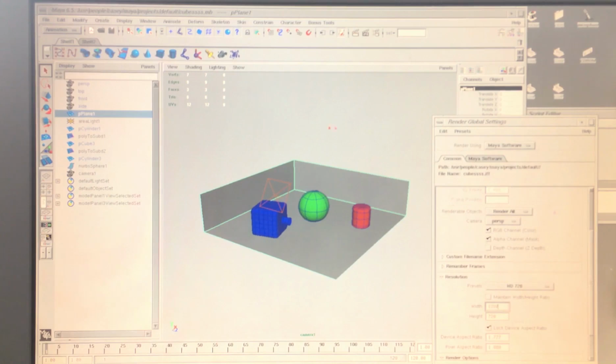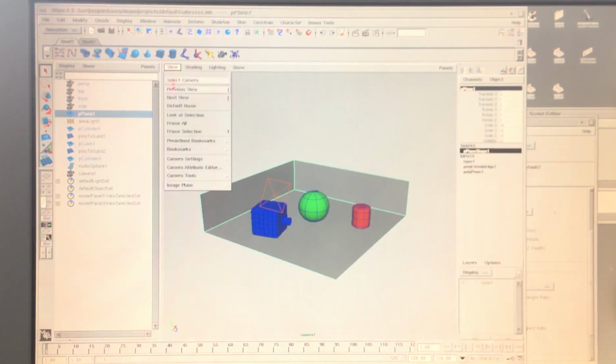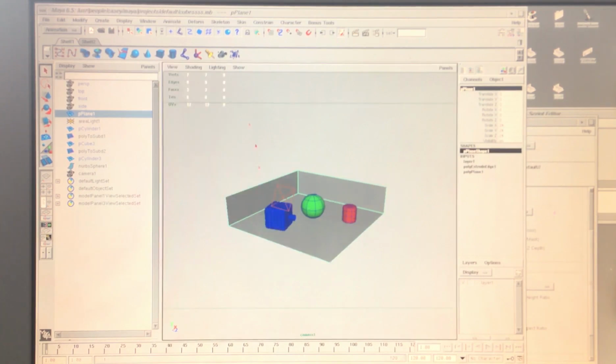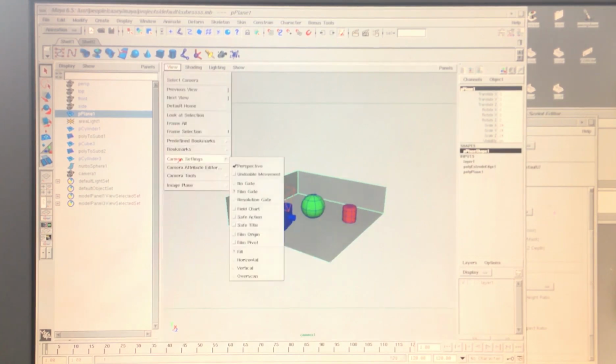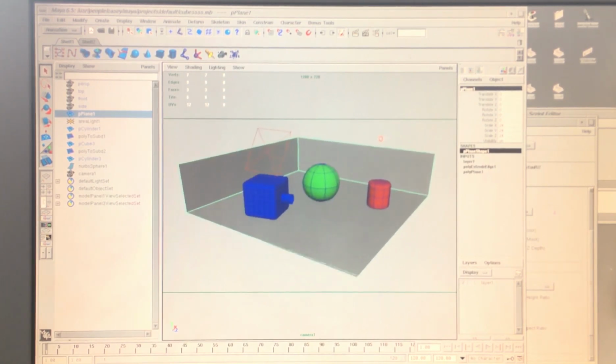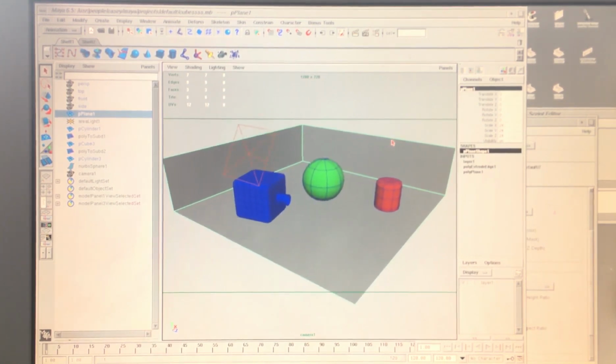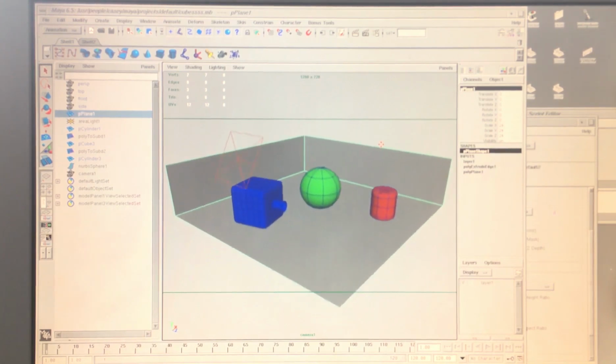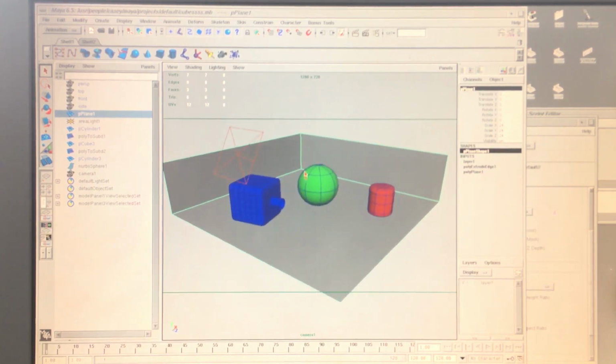So this is a 16 by 9, and we'll go over here to view, see camera settings. I'll say show me the film gate, and also show me the resolution gate. All right, so there. Now above and below those green lines here at this 1280 by 720, that's outside the frame. So now we know what the camera's actually seeing as long as it's inside that frame here. Okay, so this is cool.